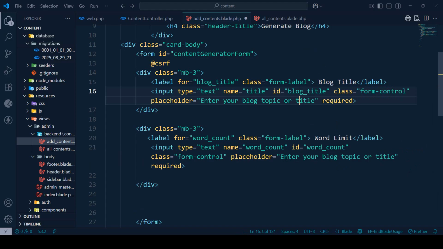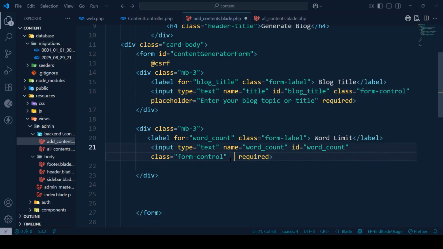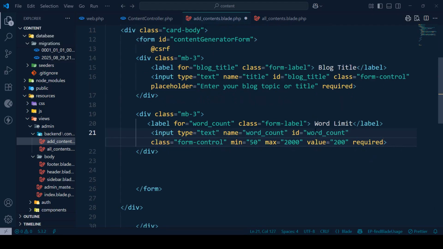And placeholder, you can also use, but rather than that here we want to pass some initial default value. That means here I want to make it a minimum that should be supported as 50 words, and maximum I want to support 2000 words, and the default value I want to pass is 200. Okay, so here I simply pass it, and if you want, you can also make it required. So I think that is totally fine. So that would be the two fields. One will be blog title and the word limit.